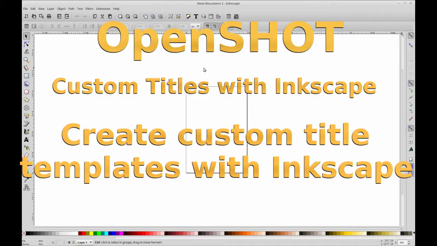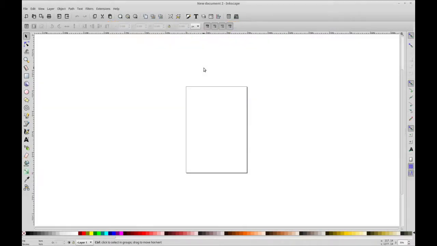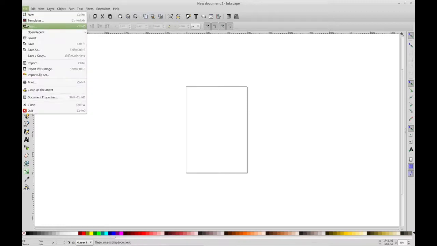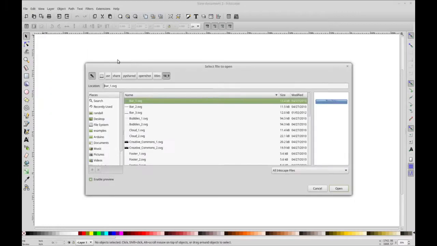This video is going to be covering how to create a custom title in Inkscape for OpenShot Video Editor. This is actually a very easy process once you know how to do it. And we're going to start by just simply opening an existing title from OpenShot.